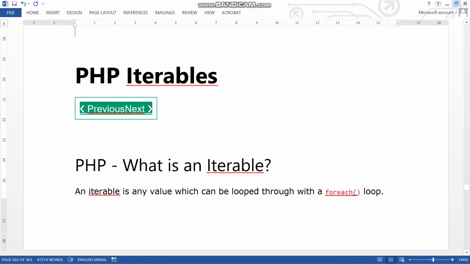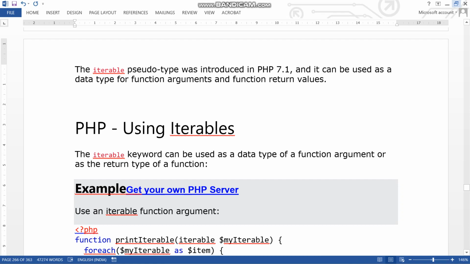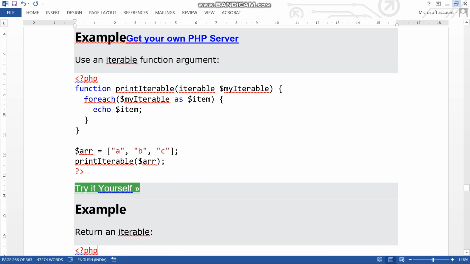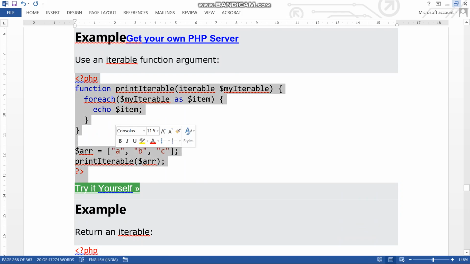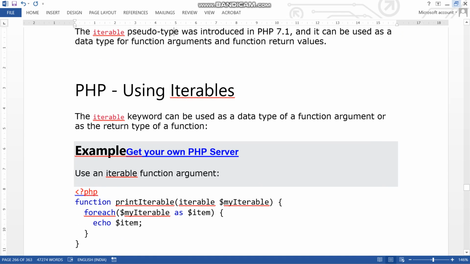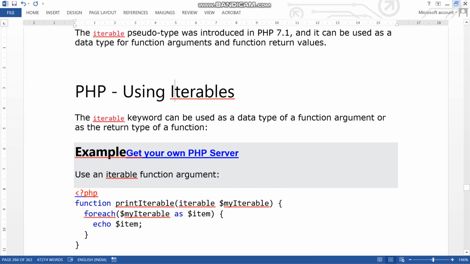What are iterables? Iterables are values which can be looped through with a foreach loop. See the example, then only you will be able to understand what iterables actually are, and data types for function arguments. See, this is an array. Data types as function arguments: iterable.